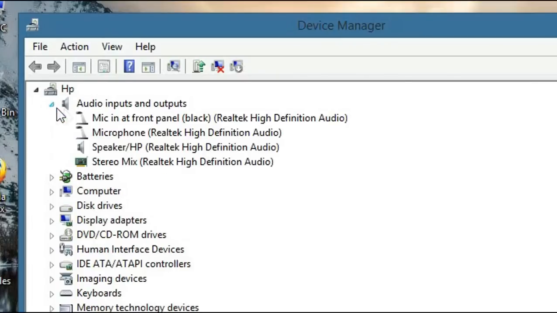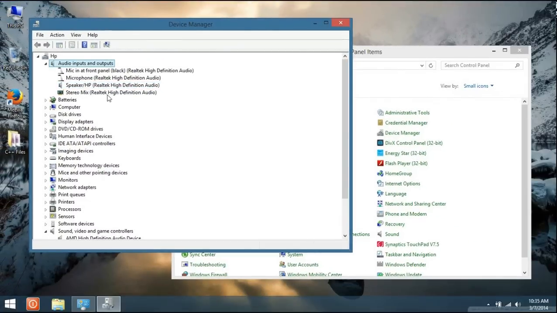is to see if you have a speaker. So click the one that says audio inputs and outputs, then click the little arrow and make sure you have some kind of speaker. If you do have a speaker, it should specifically say speaker. And if you don't have a speaker, well, there you go. Either your computer is not picking up your speakers or you just don't have one. If you do have a speaker but you still don't hear any sound, then let's go on to the next step.